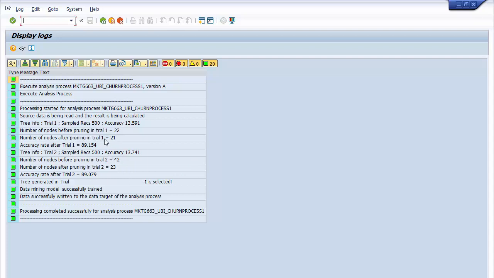It did 2 trials. Trial 1 was with the accuracy of 89.154. Trial 2 was with the accuracy of 89.079. So the first trial is selected, and that's the result of our churn prediction.